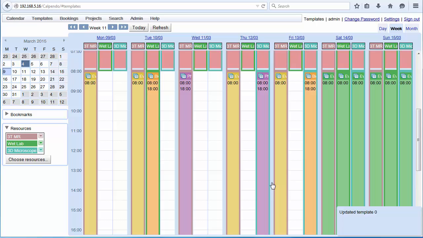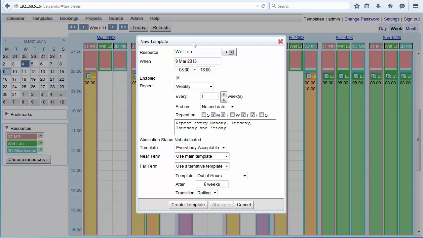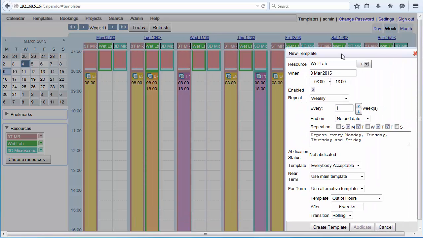We're now going to take a copy of that template and select the top of the time we want to copy into. Then remove Tuesday and add Wednesday in the weekly repeat section. When happy, press Create Template.